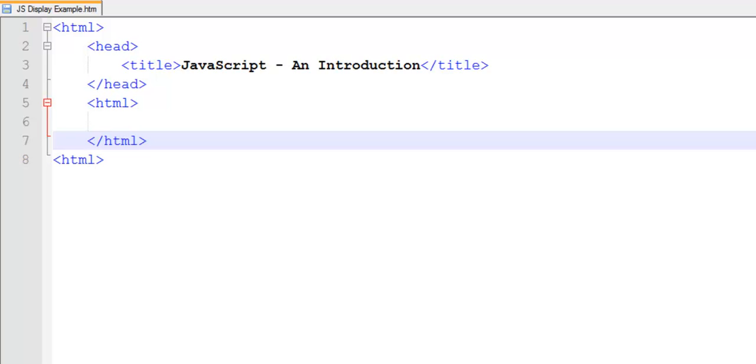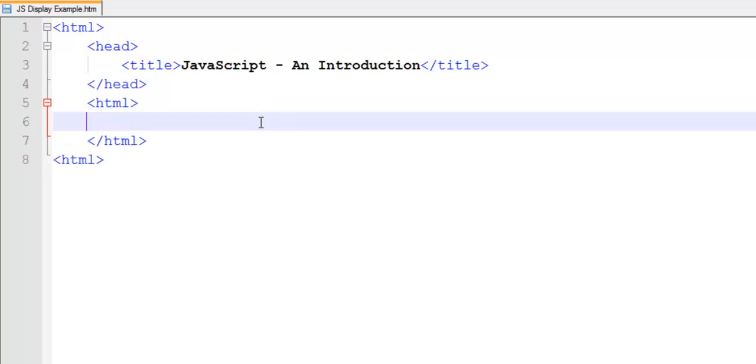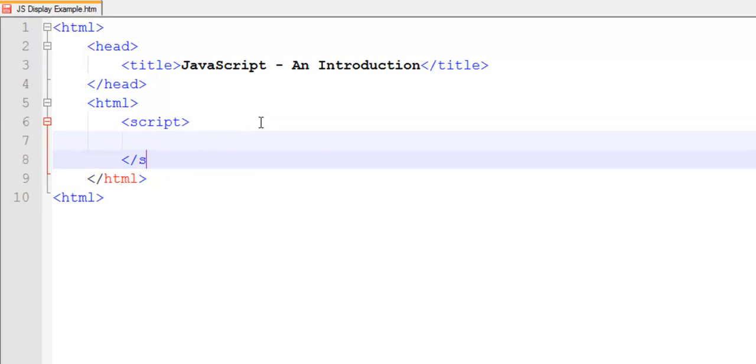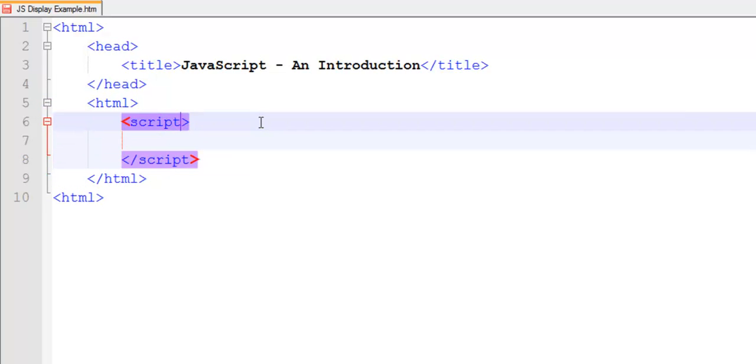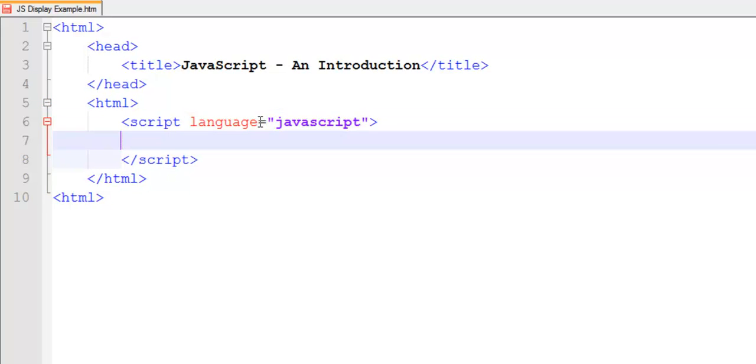In order for you to introduce JavaScript into your HTML page, you need to introduce a special tag called script. Now, in the good old days, we used to write it like this, language equals JavaScript. But that was the good old days, so you may still find some code written like that. Most of the modern code is not written like this.